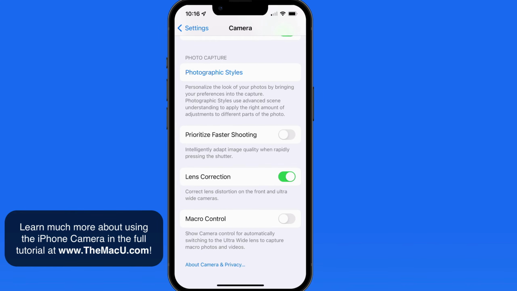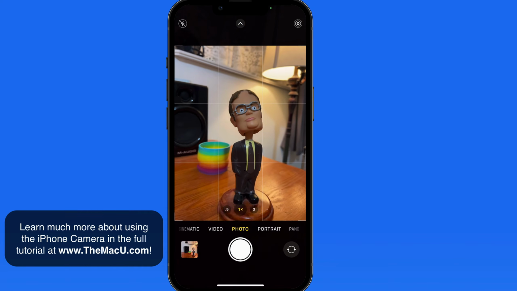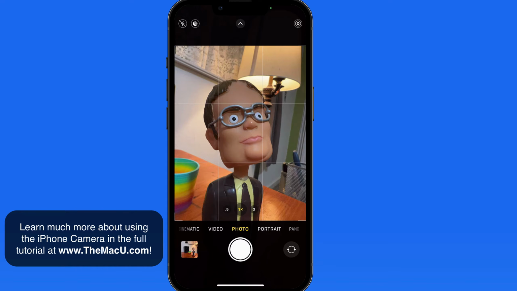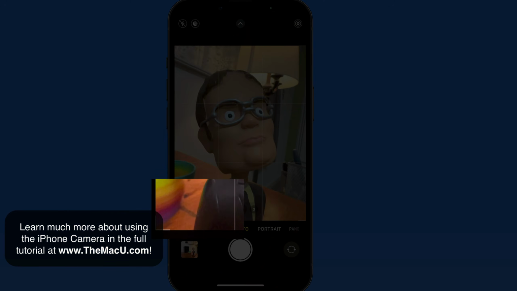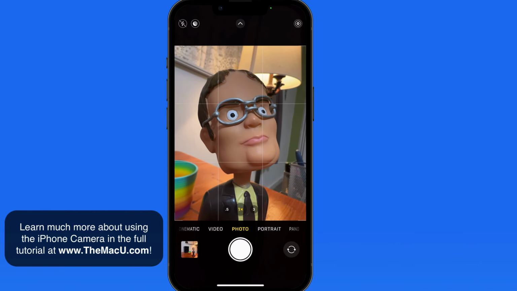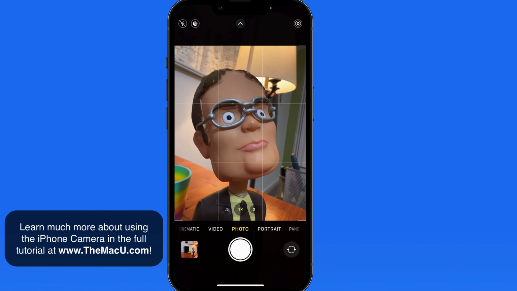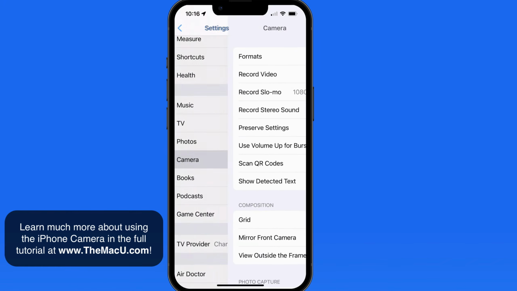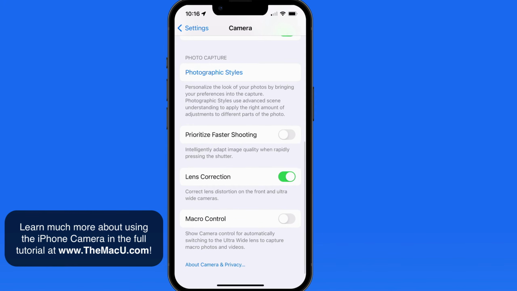With this deactivated, as the iPhone is moved closer to Dwight's head, we can see the lens shift occur, but no macro icon appears. So the iPhone has moved into macro mode. It just doesn't let me know by displaying the macro icon. I definitely prefer to have macro control activated.